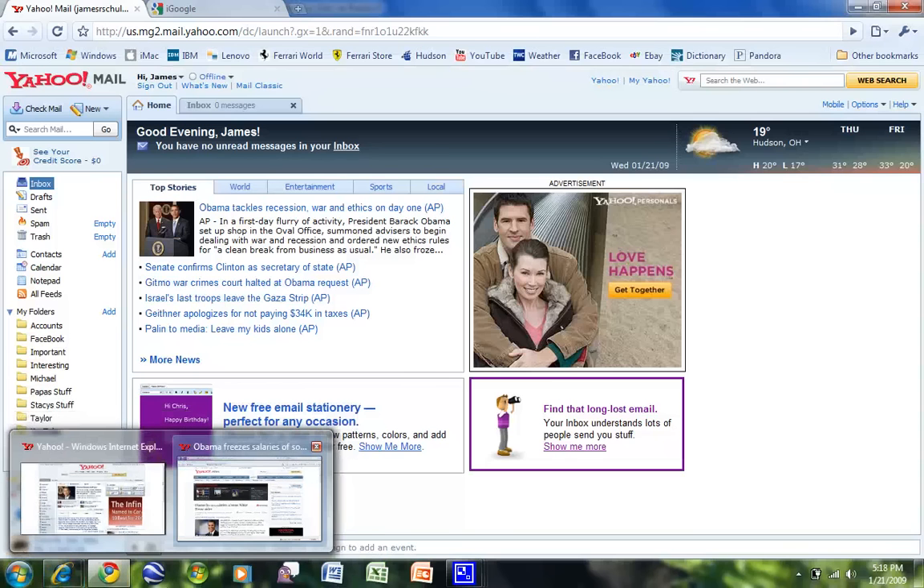But I do like that animation. When a window's open, we can still move it around, reorganize, which is really nice.